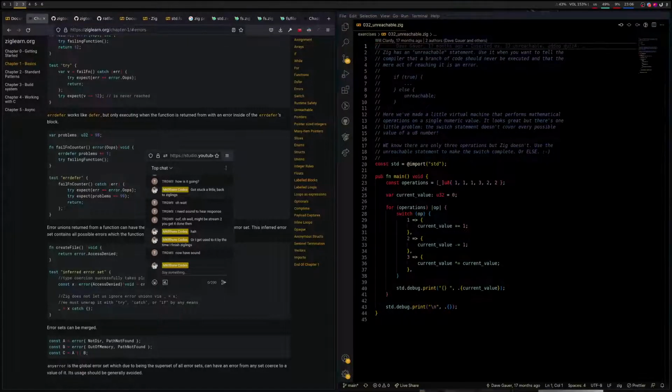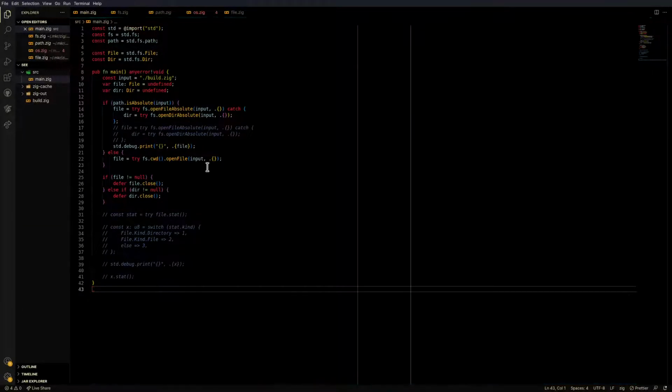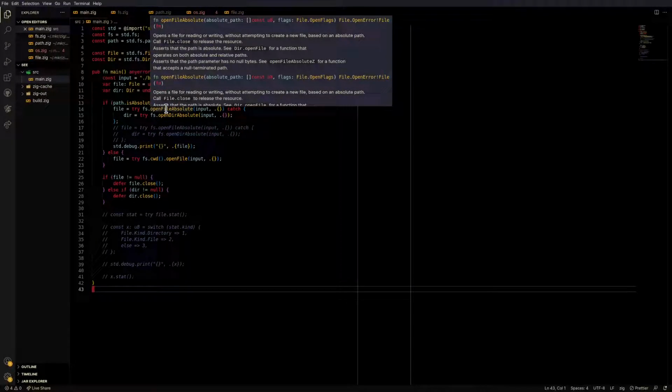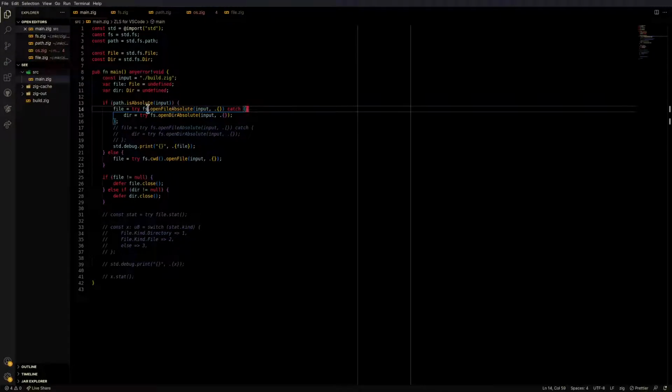So basically, what the issue was, I need to figure out if the path is a file or a directory. So I can't do this where I try to open it as a file and catch and open it as a directory, because now this returns void and that's not a valid value for file.